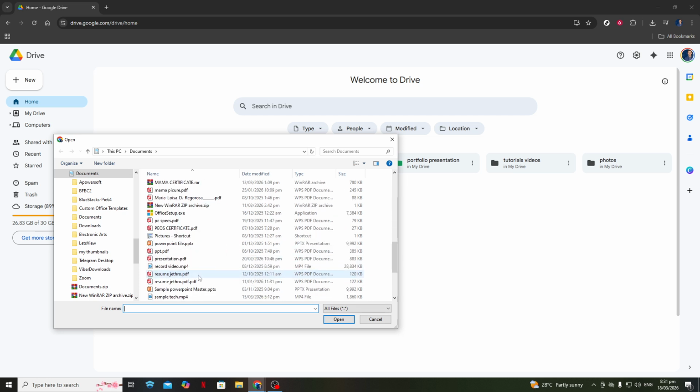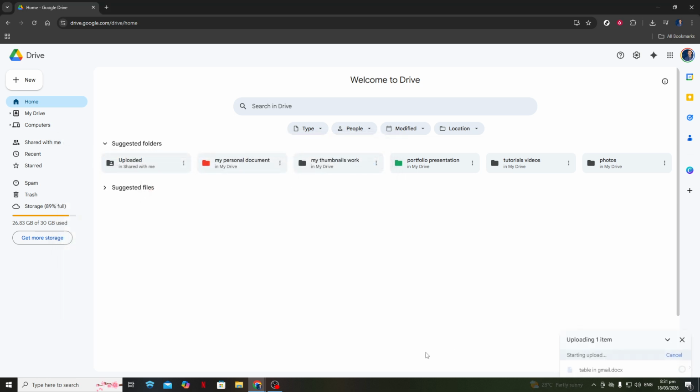If the file you uploaded is a Word document, you can open it in Google Docs right from Drive. Just double-click the file, then choose Open with Google Docs. This lets you edit and collaborate in your browser.